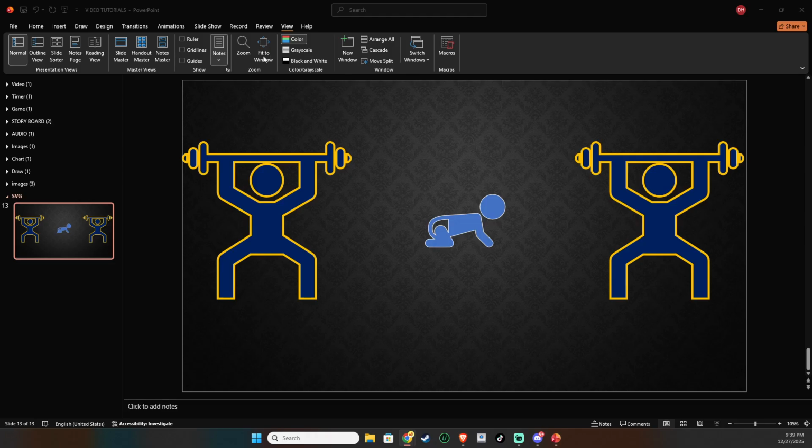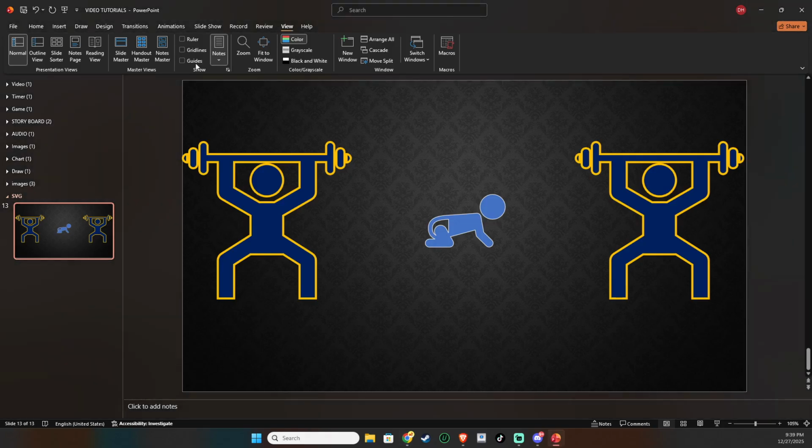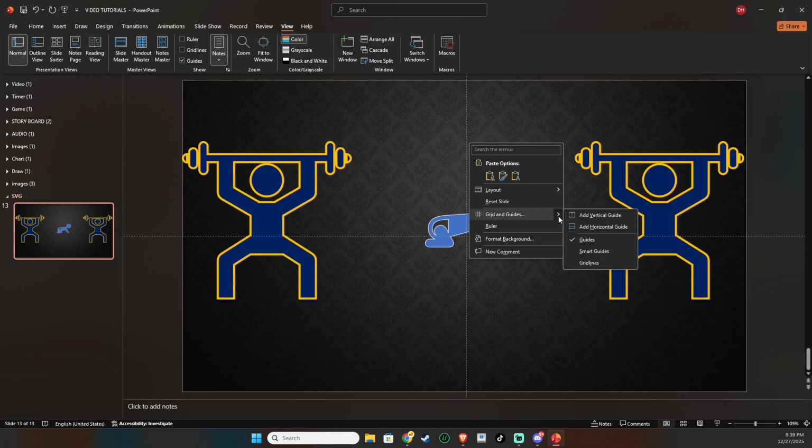First, let's turn guides on. Go to View, then choose Guides. By default, you'll see one vertical guide and one horizontal guide crossing in the middle of your slide. If you don't see them, right-click anywhere on the slide. Choose Grid and Guides, and make sure Display Drawing Guides on screen is checked. With that enabled, you're ready to build your custom layout.